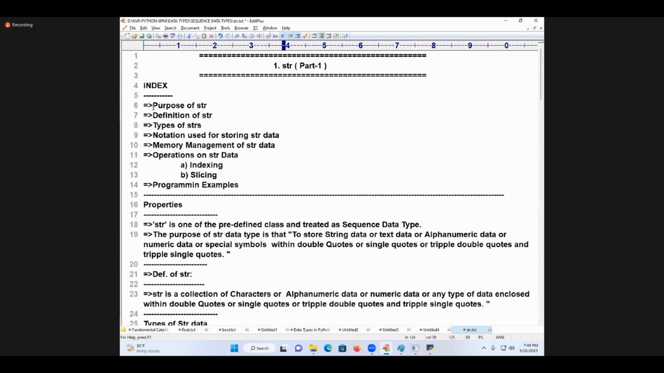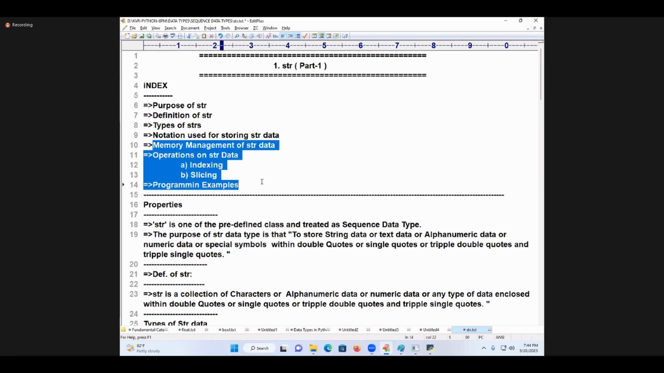This is what today we understood: purpose of str, definition of str, types of str, notations used for str. This I did not discuss; tomorrow's class I will explain. Tomorrow is a very, very important day. Memory management I am explaining. Indexing, slicing is the first concept you are seeing in the class, and that will be continued for other classes as well. So don't miss tomorrow's class.